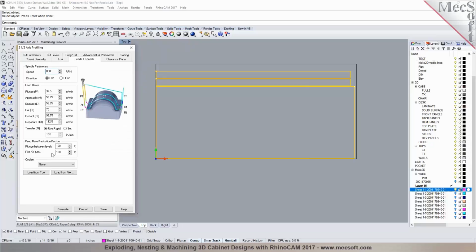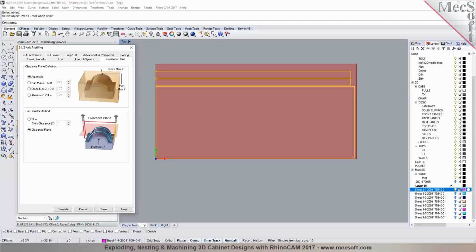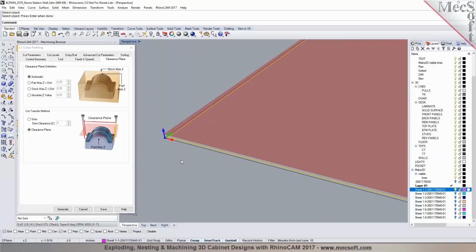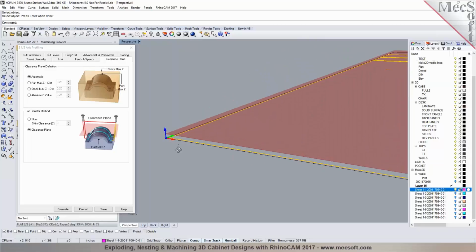The next step is to go to your feeds and speeds. You can see load from tool. It's loading it from the tool. You have your clearance, which is the safety plane for all the transfer motions. It's defined to be automatic, which means it'll automatically clear the maximum height of the stock or the part, whichever is higher. In this case, it's going to be a 1/4 inch above.